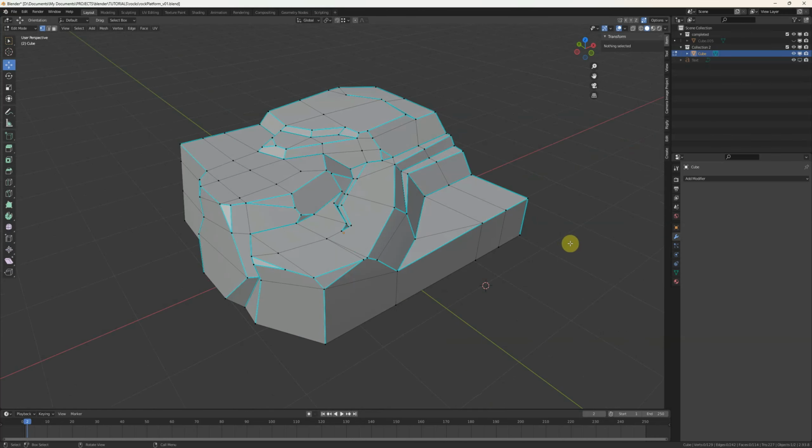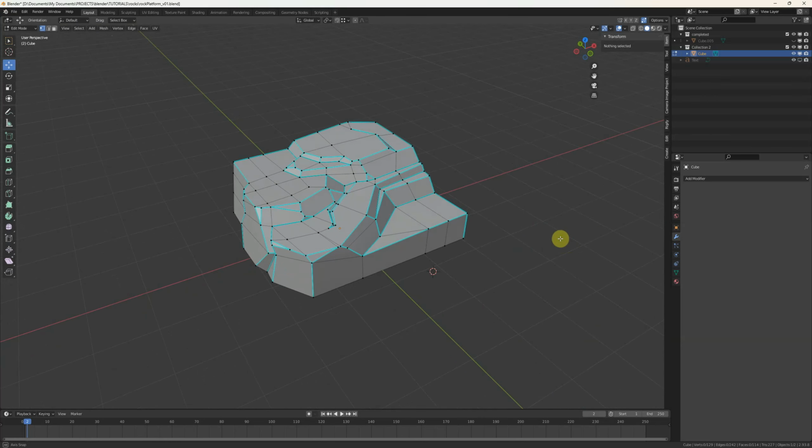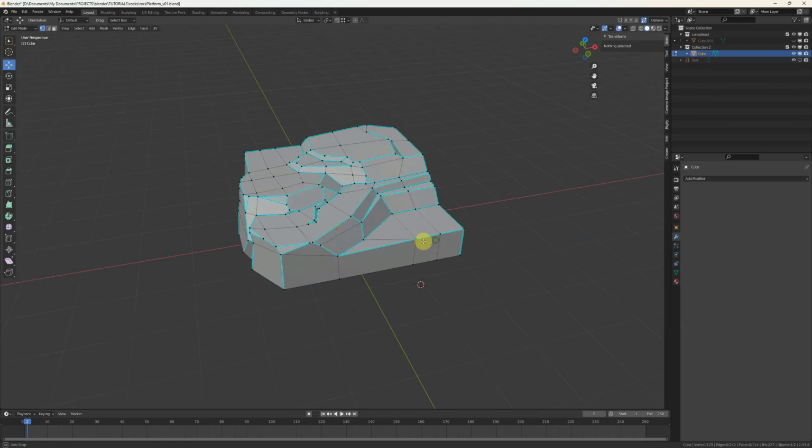Howdy folks! So this is going to be a continuation on the box rock modeling video I had done previously. This is just going to show you what you can do with this rock after you've done this basic block out.